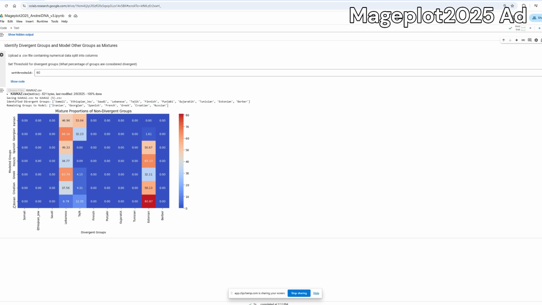So we see that Russian is modeled as a mixture of Lebanese, Tajik, and Estonian: 80.87% Estonian, 12.35% Tajik, 6.78% Lebanese. We see that Croatian is modeled as a mixture of Estonian, Tajik, and Lebanese. We see that Greek is modeled as a mixture of Estonian, Lebanese, and Tajik.